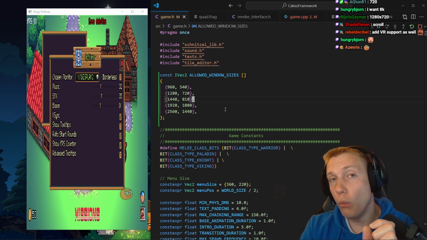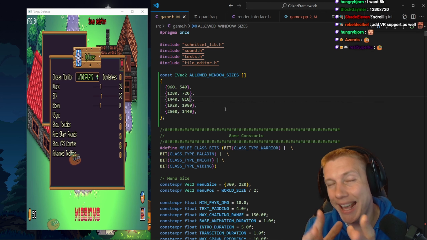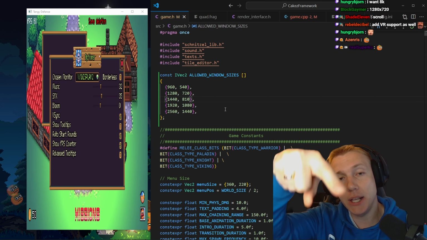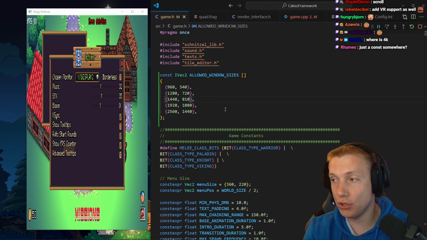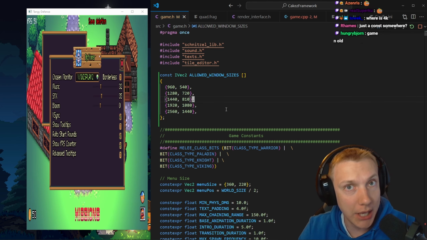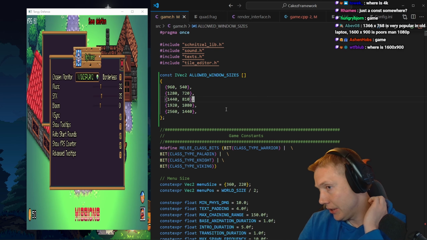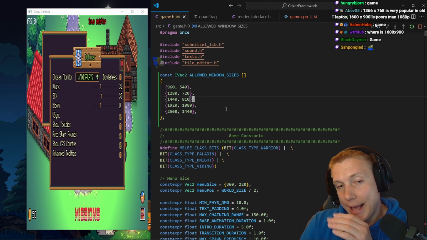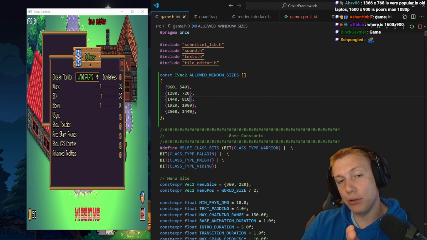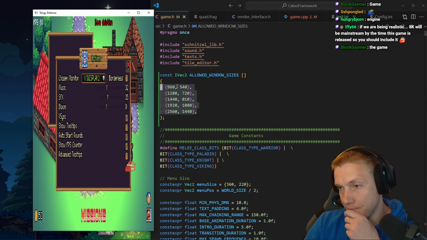So, where in the code would I put this? In the engine? Would I put it in the platform? In the game? Because it might be related to what type of game I make. For example, if I do a 3D game, that could be different. I could allow a bunch of sizes here as opposed to this.